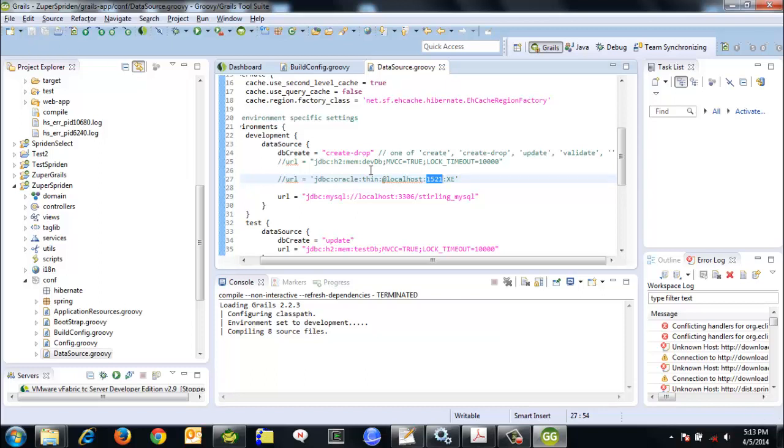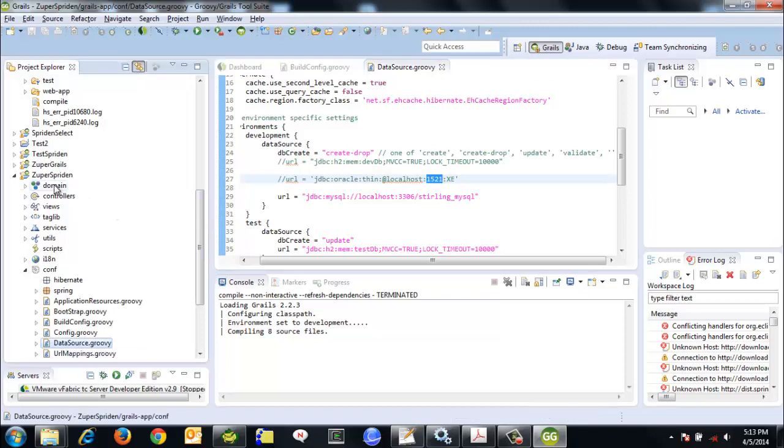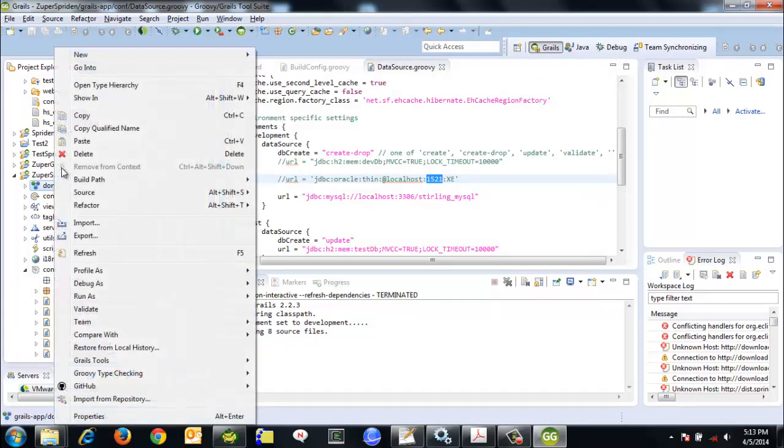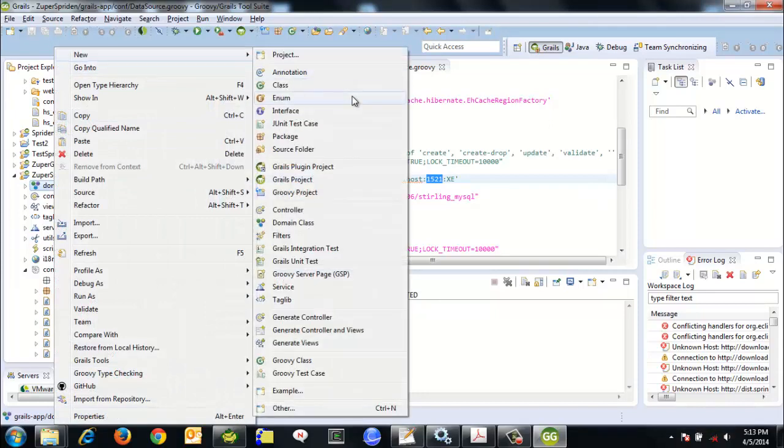So we should be good in regards to connecting to the MySQL database. The next thing we need to do is create our domain class. So let's go to domain. I'm going to right click, say new, and say domain class.